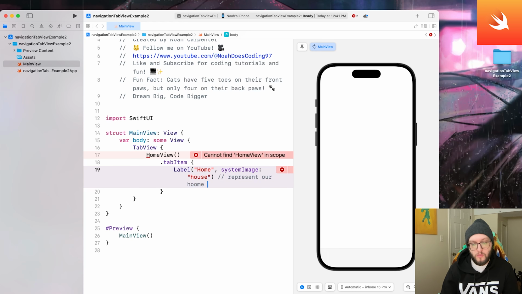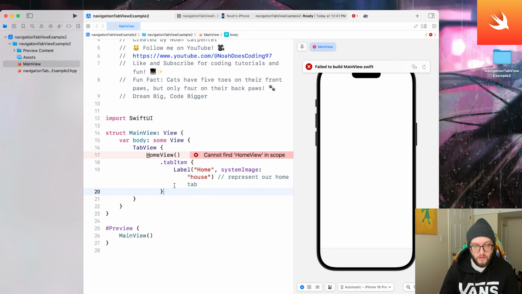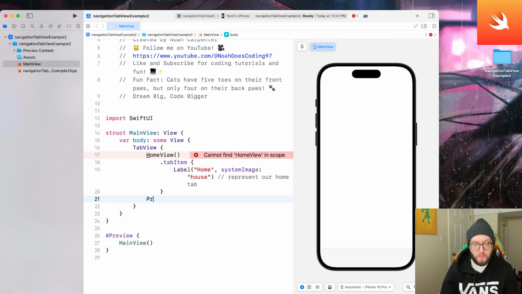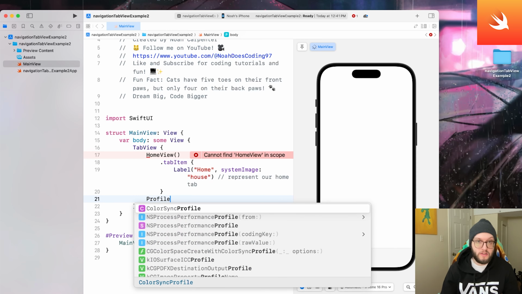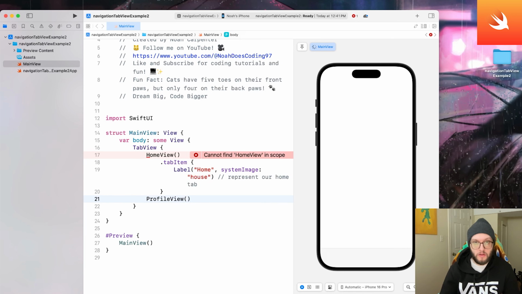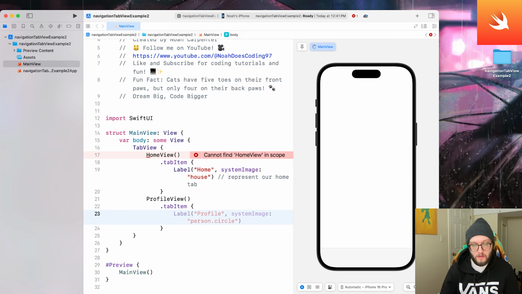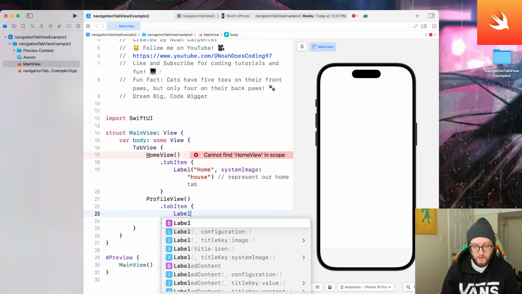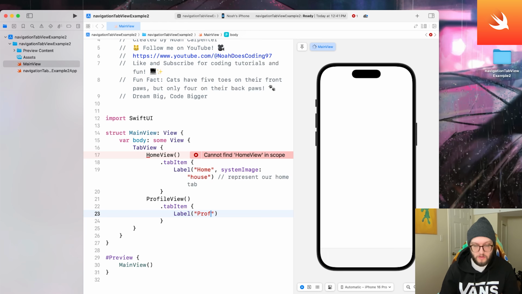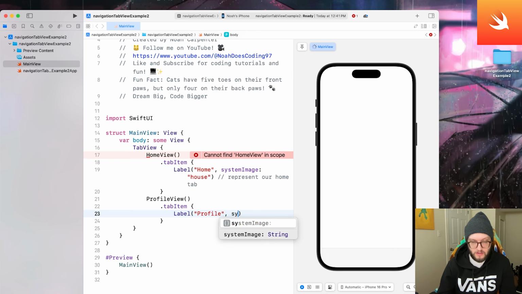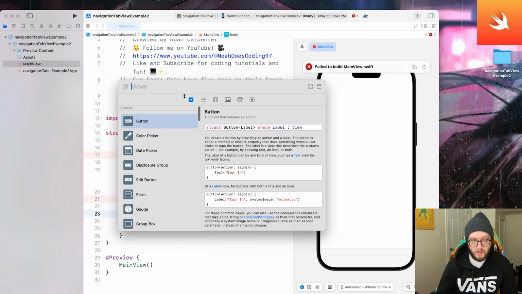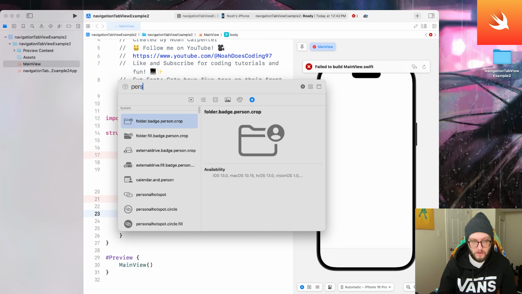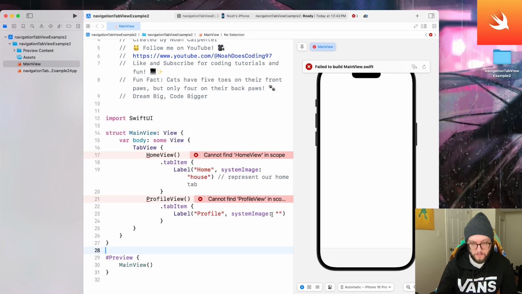Cool. We can then go to the end of the tab item, hit return, and repeat this process for the rest of our views. So in this case, the profile view, we'll add a .tabItem, add a label, and call this one Profile. It's a string, comma, and then we'll have our system image. Let's double check. I think of it like a person or something. Person.fill. Yeah, let's do person.fill.